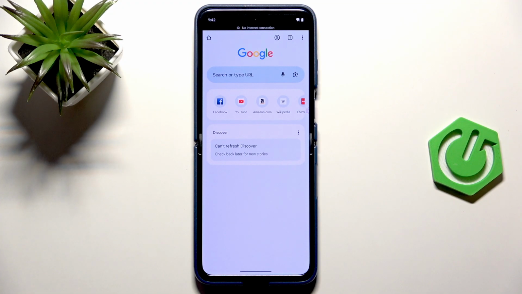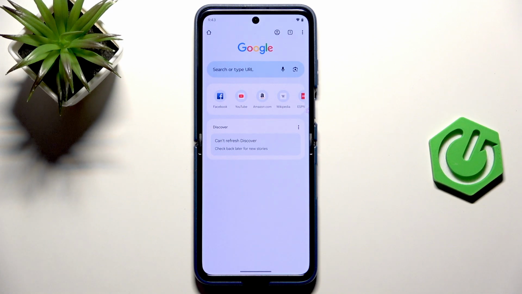I do not have the internet connection and I think it might be an issue, so let me quickly fix that and I will come back to the steps.